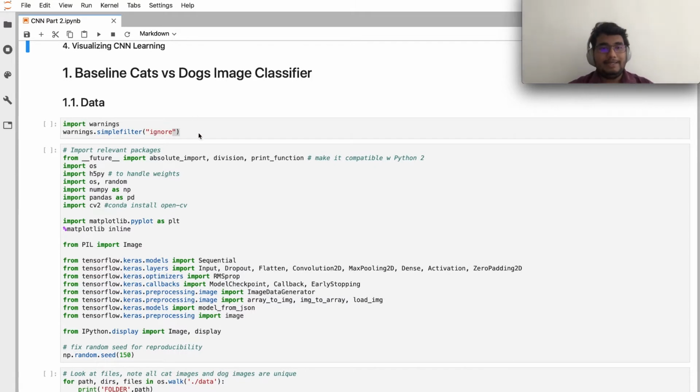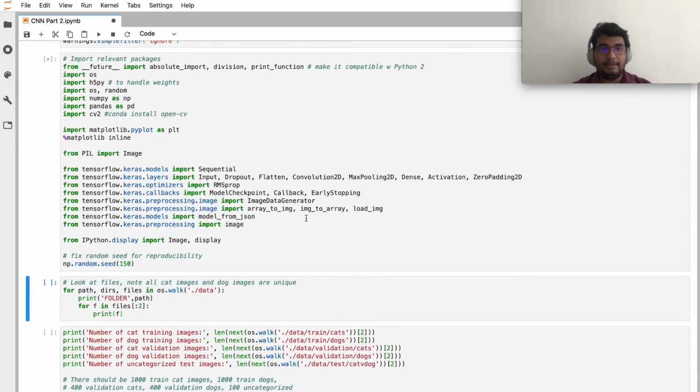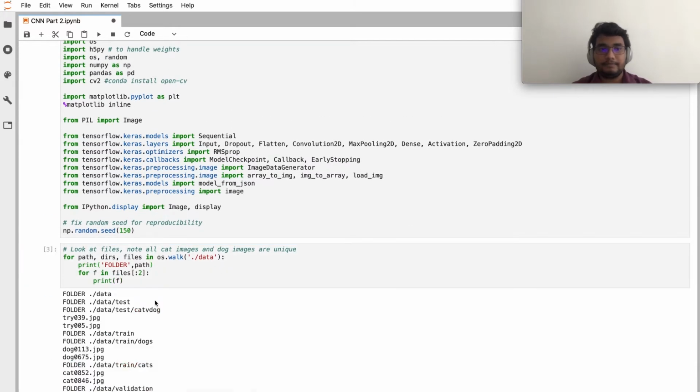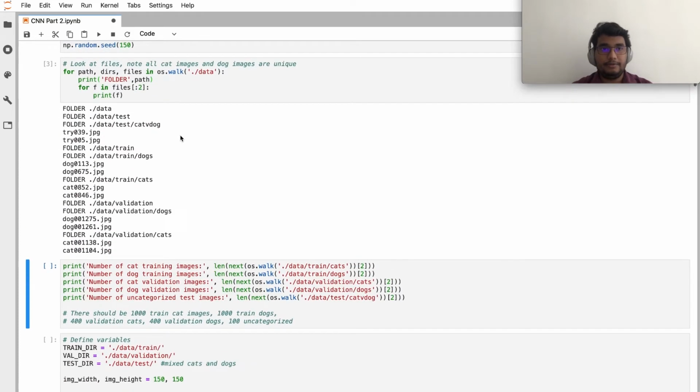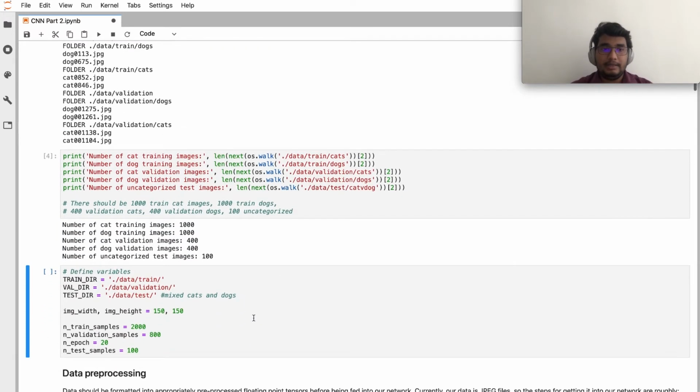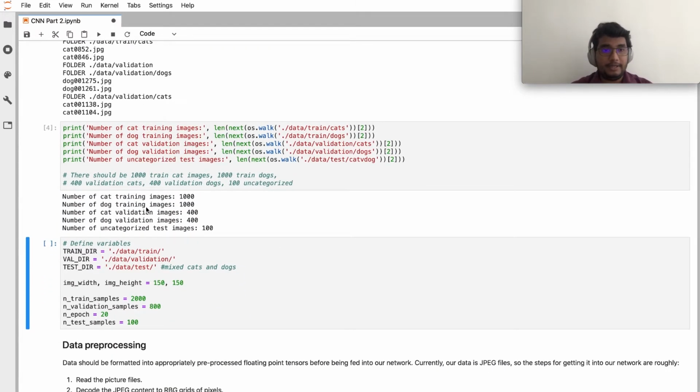First, we're going to build a baseline cats versus dogs image classifier. As usual, we need the data and some of the basic libraries. And we're just loading the folders, looking at the number of images available for training. So for each category, we have 1000 cat images, 1000 dog images for training, and 400 cat and 400 dog images for validation, and 100 unlabeled test images.